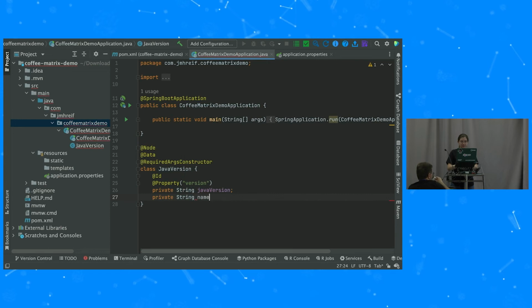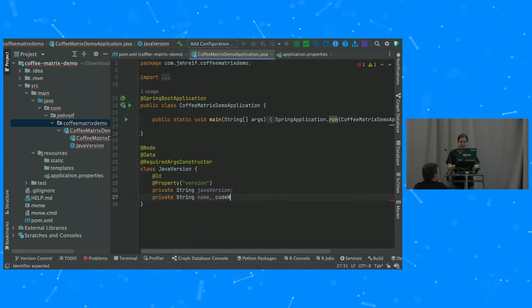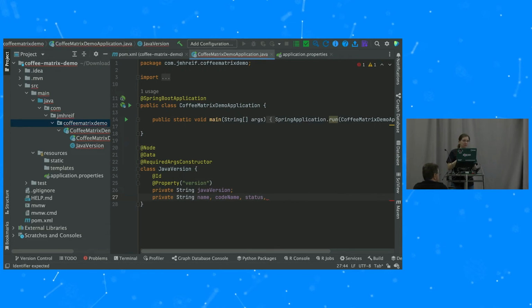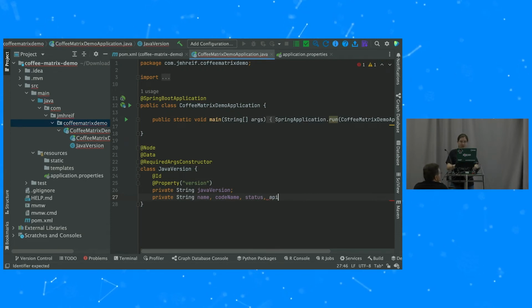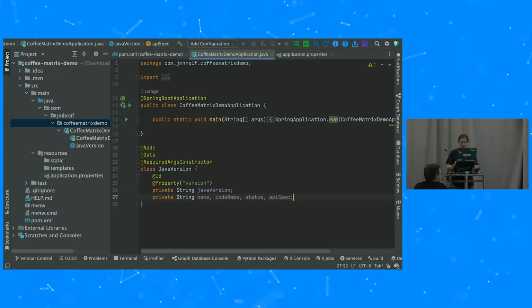So for instance, we want the name, which isn't too different from the version number. And then we can have the code name, if it has one, of course, the status, so whether it's end of life or long-term support or so on. And then there's also a link for the API spec too for each version out there.